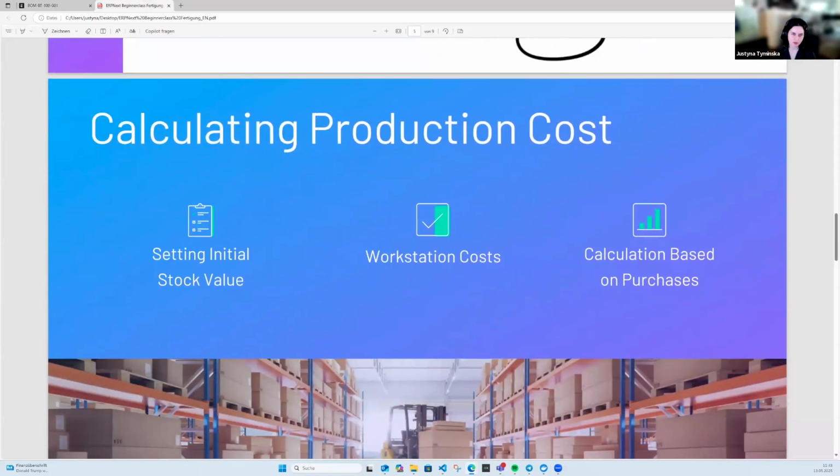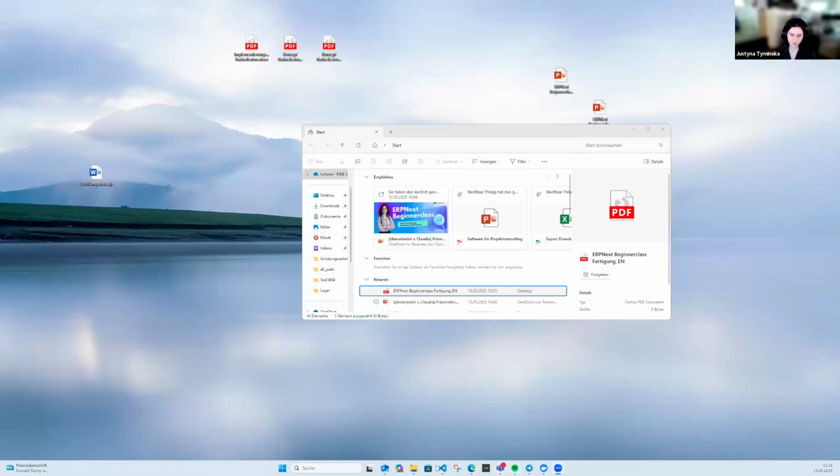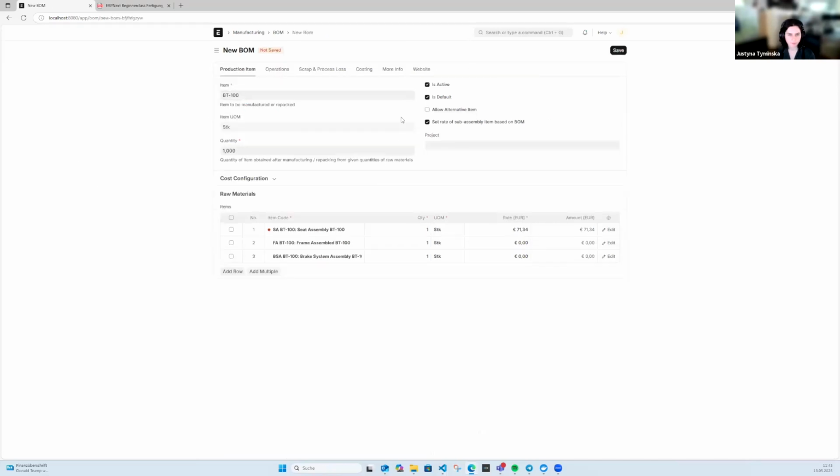What is very important is calculating production cost. So first of all, we have setting initial value, workstation cost, and calculation based on purchases. As you see here, you can also do a new version of the BOM.